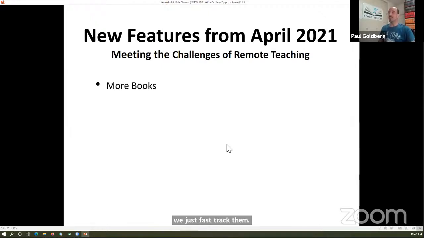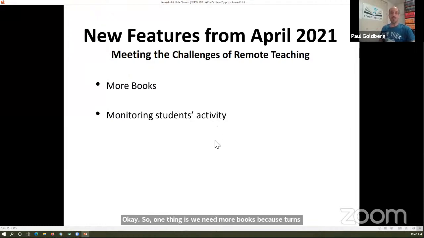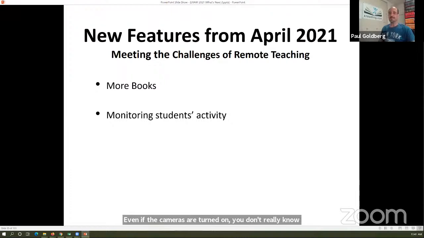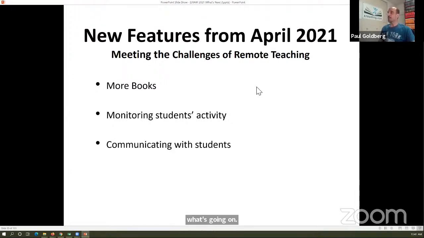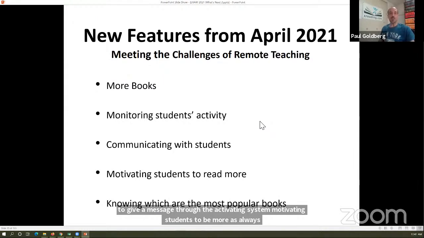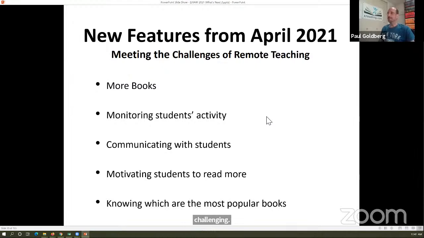Okay, so one thing is we need more books because students are reading a lot more than in previous years. Monitoring students, now with teachers teaching remotely, it just makes it so much more difficult. What actually are your students doing, especially if their cameras are turned off? Even if their cameras are turned on, you don't really know what's going on. Okay. Communicating with students, obviously we can communicate in Zoom and email, but if you're using Xreading, teachers sometimes want to give a message through the Xreading system. Motivating students to read more is always challenging. Knowing which books are the most popular books is very helpful for teachers.